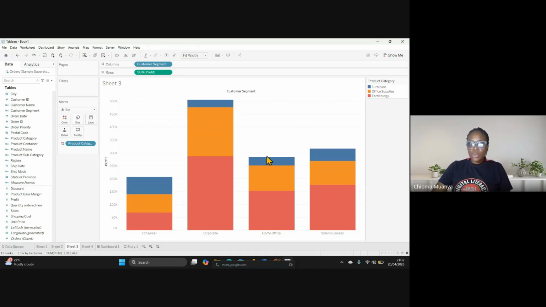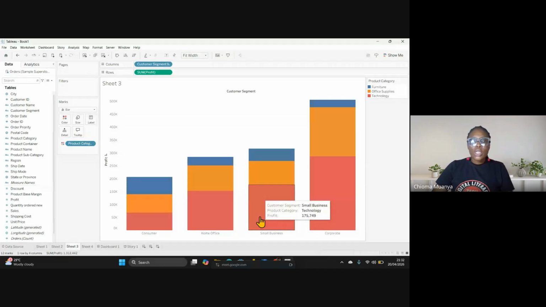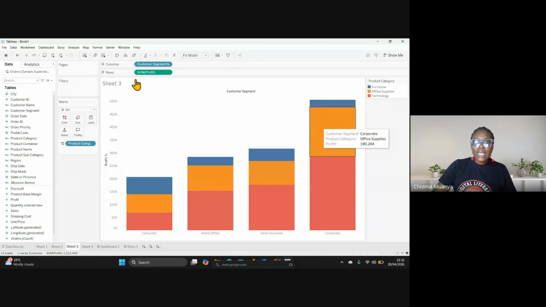So now we have 4 customer segments, right? Consumer, corporate, home office, and small business. Let me sort this a bit. Good, okay. So now we've also sliced this data by product category. You can see for this consumer segment, the product category for technology is 68 point something, so something like that. So that is how this color scale works.